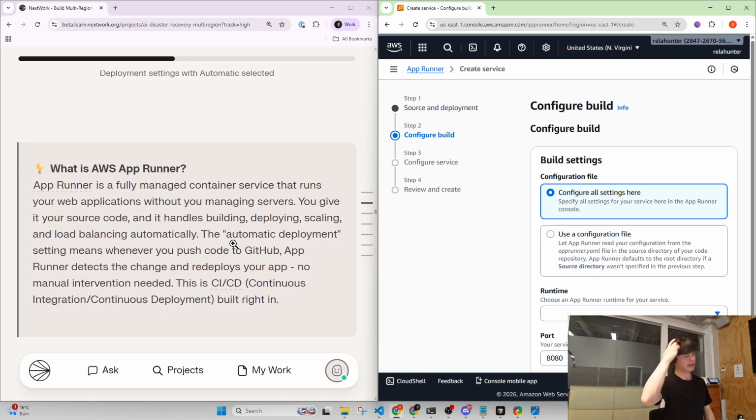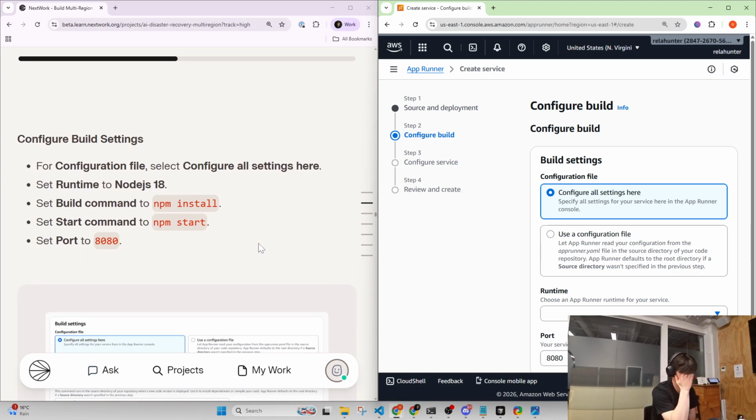So what actually is AWS App Runner? App Runner is a fully managed container service that runs your web applications without you managing servers. You give it your source code and it handles building, deploying, scaling, and load balancing automatically. The automatic deployment setting means whenever you push code to GitHub, App Runner detects the change and deploys your app. No manual intervention needed. This is CI/CD, continuous integration, continuous deployment, built right in. Cool. So now configure some build settings.